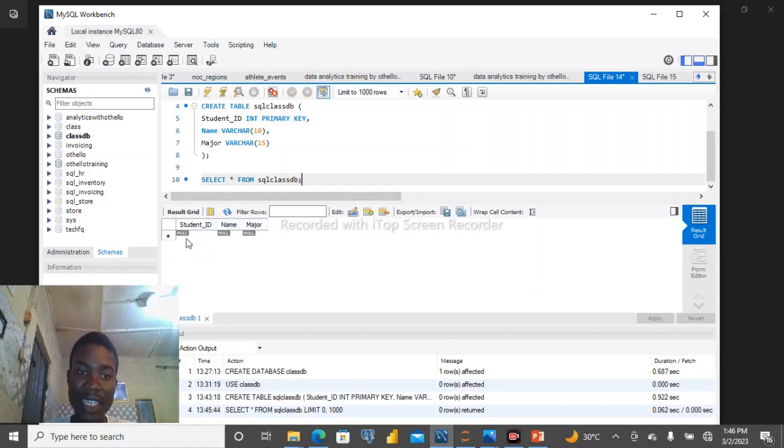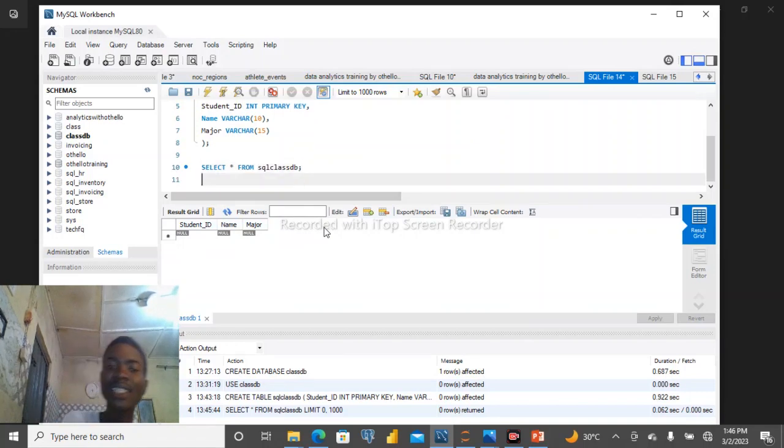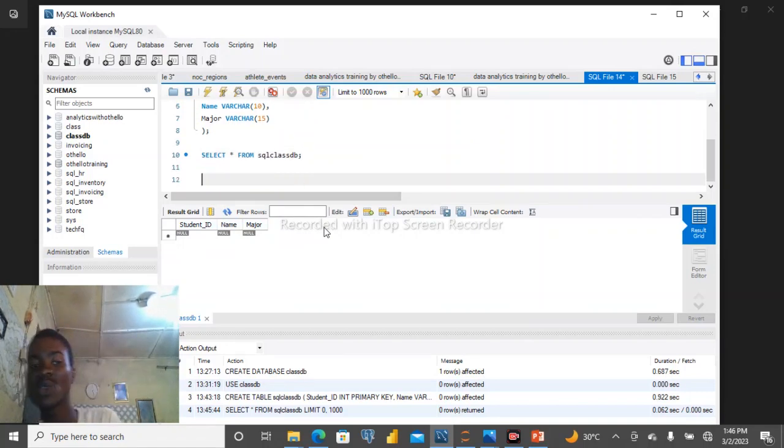So you can see everything is null because there is no data inserted yet. So now let's insert data to that. Let's insert data to the table we have created initially. So you just use enter to always move to the next line.